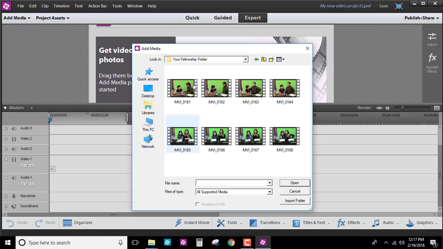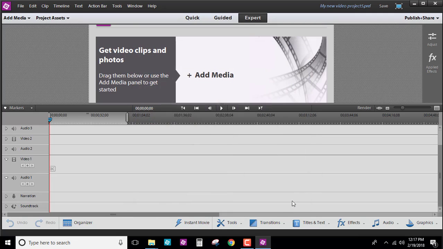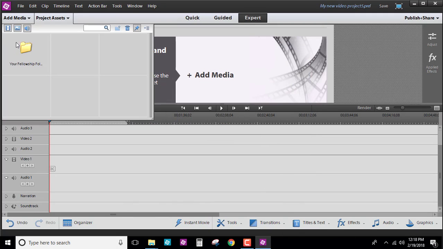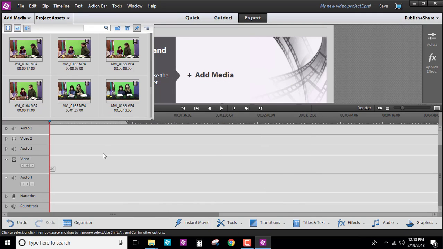Or if you only need to import what's in the entire folder, you can always click Import Folder. And here it is, ready to be added to your Premiere file.